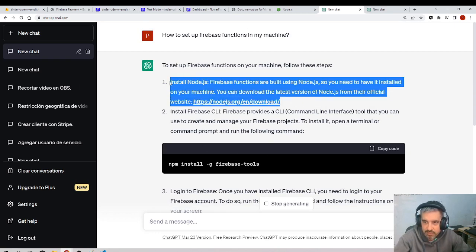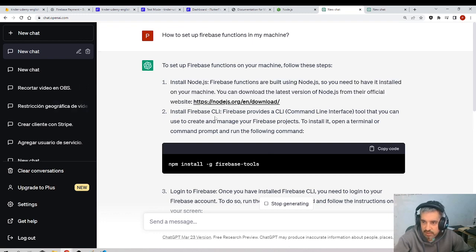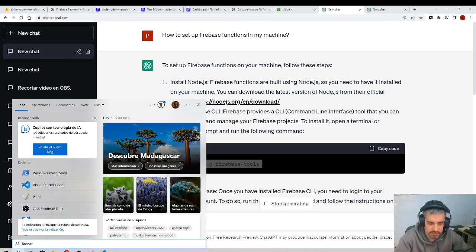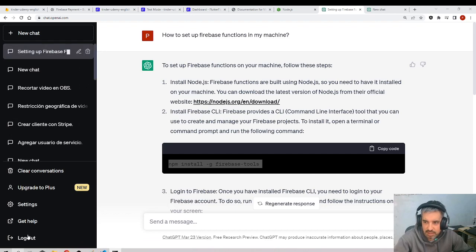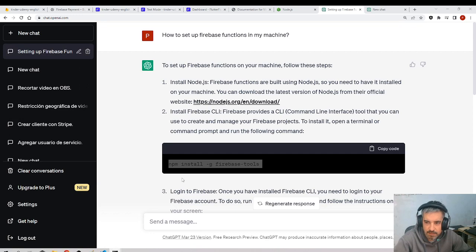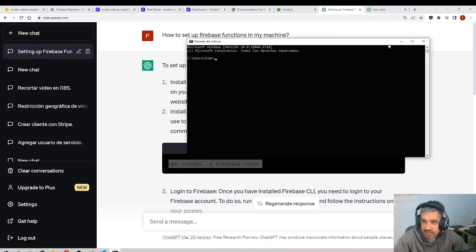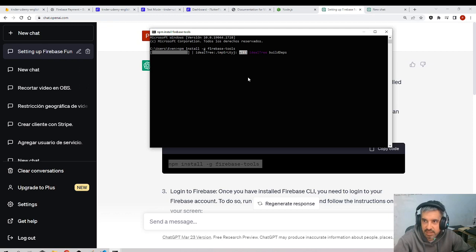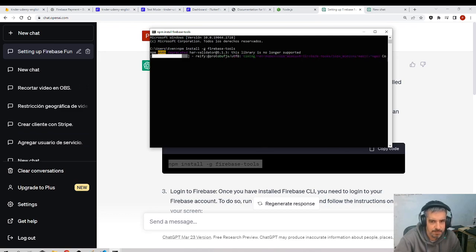So the first step is already done. Second step, install Firebase CLI. Follow what it tells you. Copy the code, go to your terminal, paste that and press enter, and you will get the installation of the latest version of the Firebase tools. These are the tools that we need in order to create the backend and all of that.